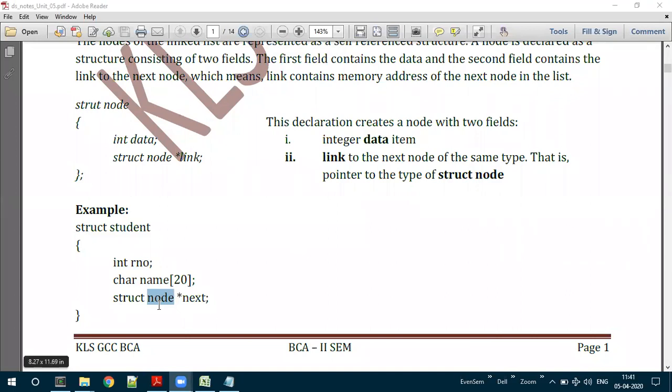See, the only point you need to remember is that, as I said, there are 2 fields. Two fields indicate only 2 kinds of members. There can be many members, but among them we should be able to categorize them. Now in the first example, data is 1 field and the struct node link is the second field, the reference field. In the second example, int RNO and char name are both data fields and the link is this one. In this one, actually, this is the typo. It shouldn't be node, it should be student: struct student star next. I will make the modification and then I will send you the PDF once again.